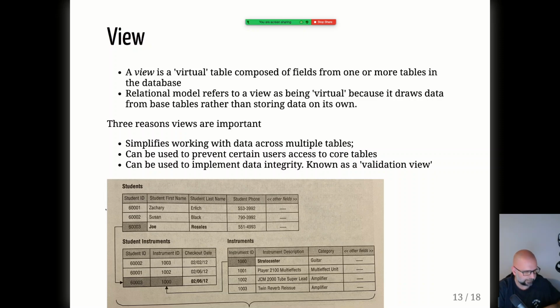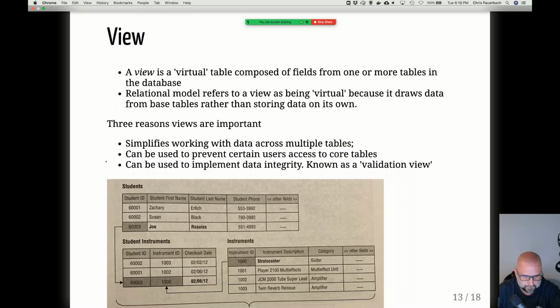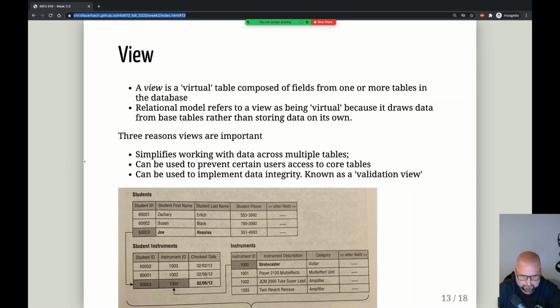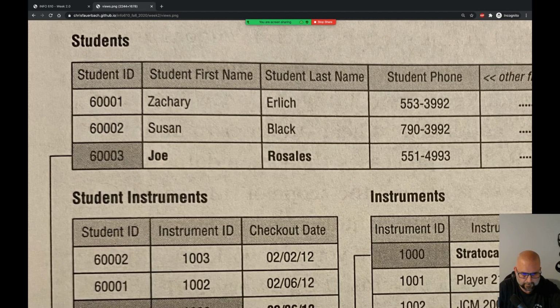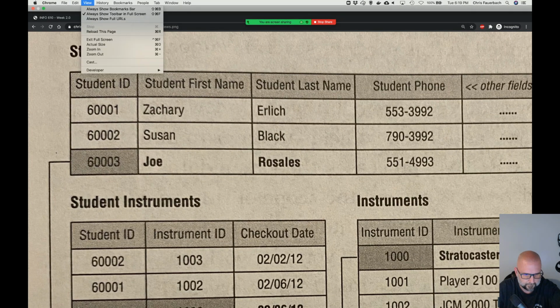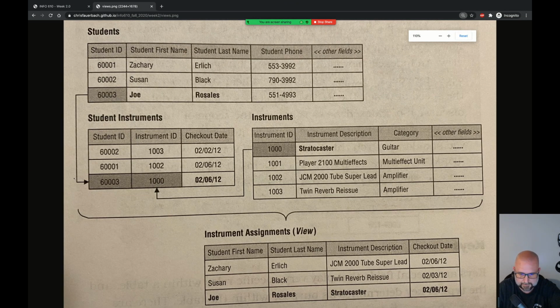So now I've got to get the book to find what the bottom view is labeled. If you have your book, actually, I think I can do this too. All right, can you all see this? There we go.